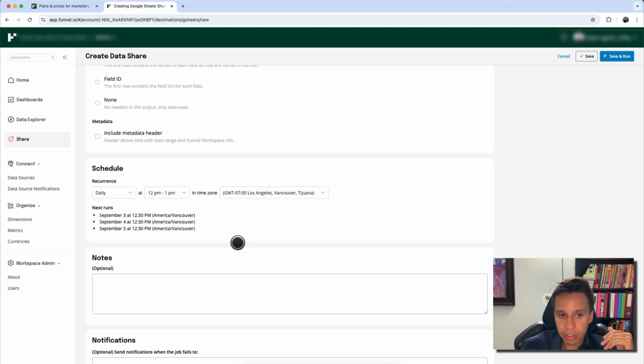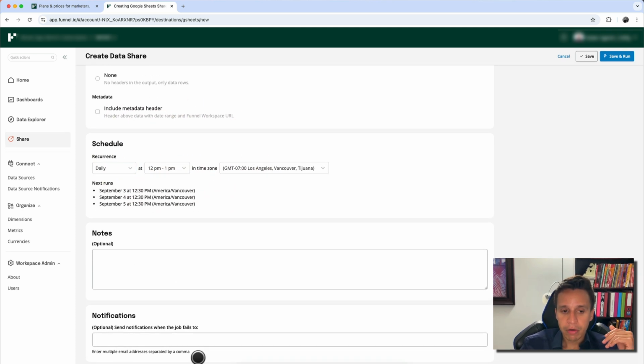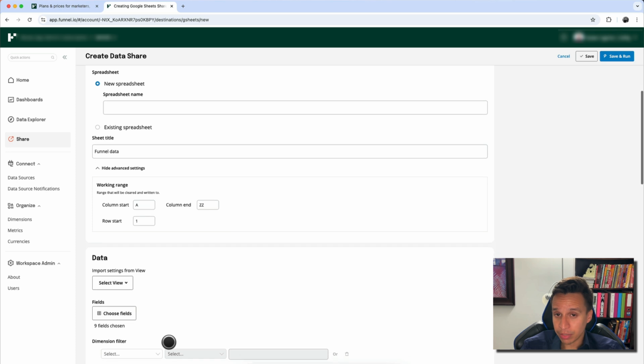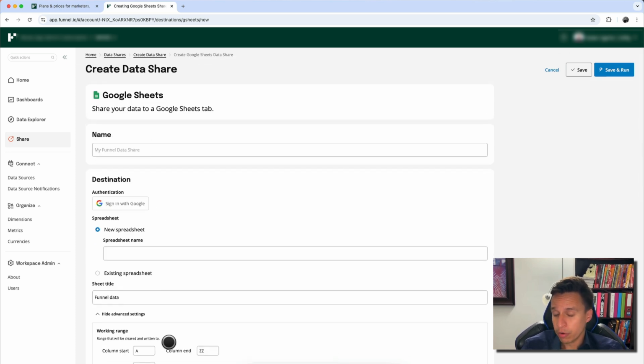And which is the time zone of when this went, and some notes, right? And if there's any error with the job failing, we can get some notifications. Again, I have run some of these data shares for multiple years on a daily basis. I don't remember when this has failed even once, if I'm honest. It's just a very reliable process to take data out, even to a Google Sheets.